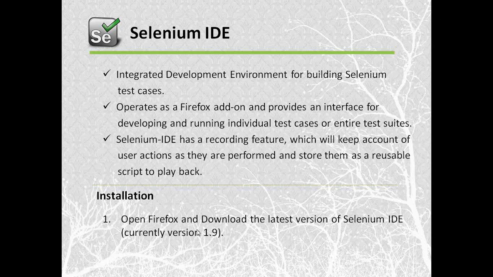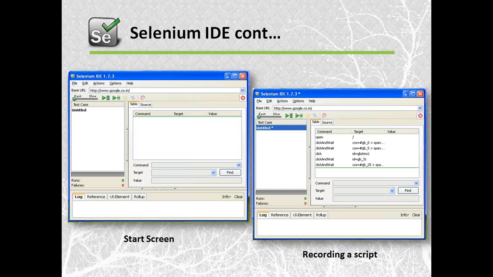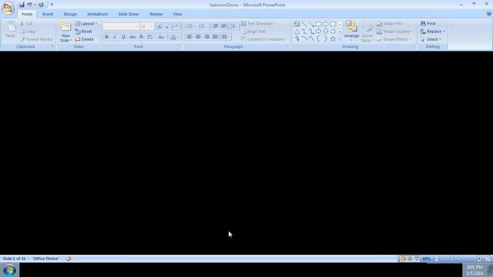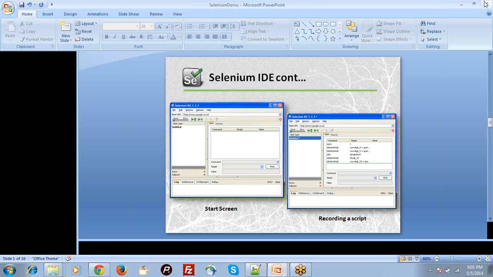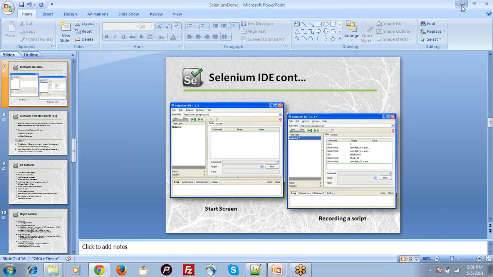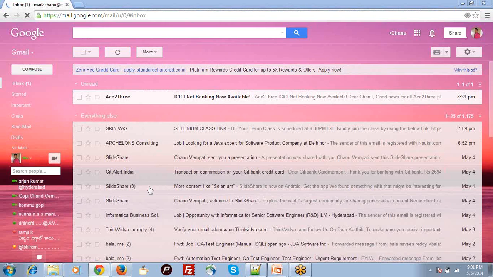So this is the installation procedure. You need to download that plugin and install it. Then it will be available. This slide will show you the Selenium IDE plugin. So let me show you how Selenium IDE works. It's very simple.